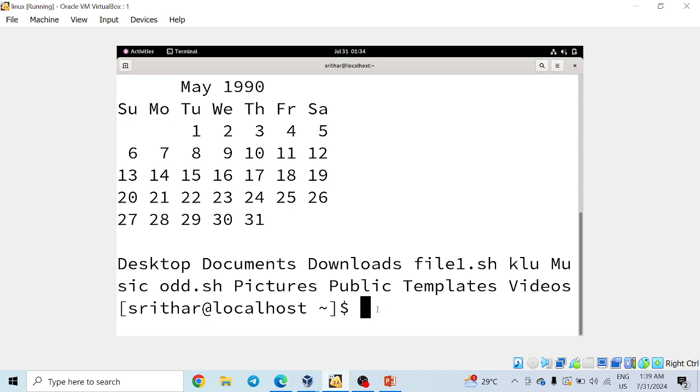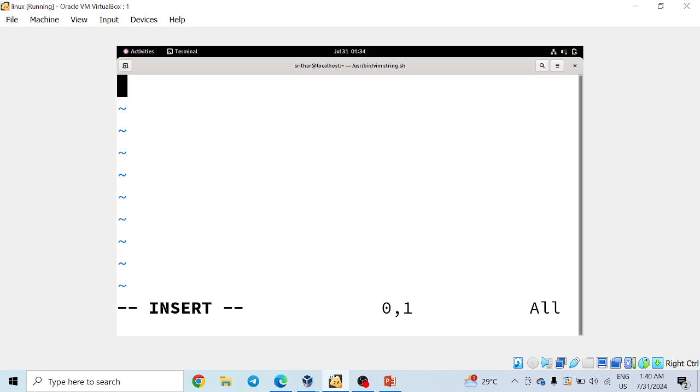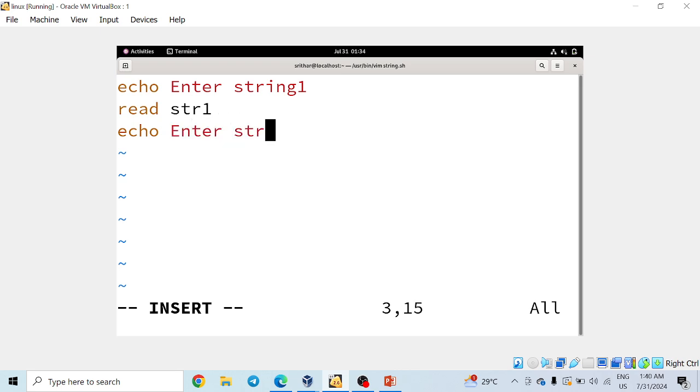So let's do this practice also. I create one file called string.sh, and let's move into string.sh. Let's get two strings first. Echo enter string1 and read str1. Similar to that, echo enter string2, read the second string. Okay, so now I want to test it.